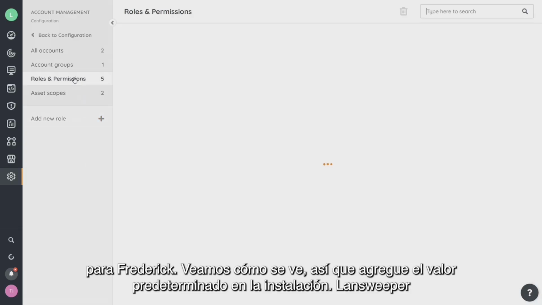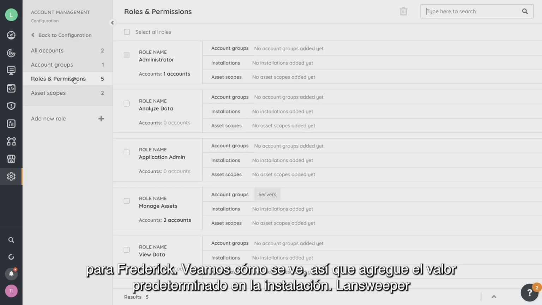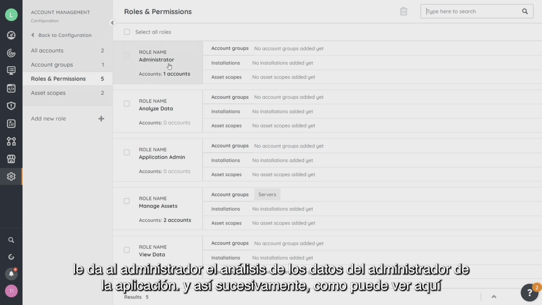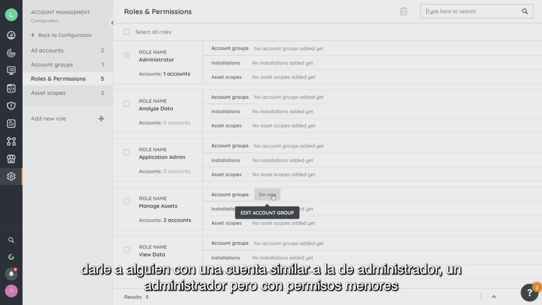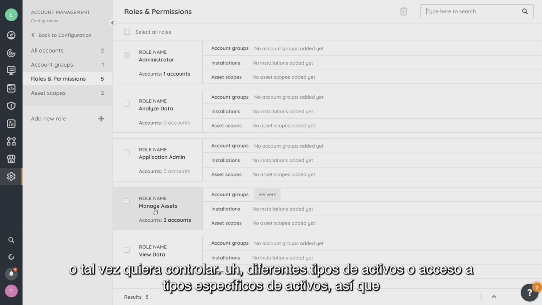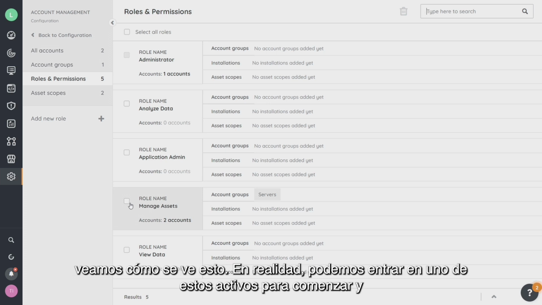By default, at installation, Lansweeper has the administrator, the analyzing of data, application admin, and so forth, as you can see here on this list, already built in. But what if I wanted to have a unique set of permissions? Maybe I wanted to give somebody an account similar to an administrator, but with lesser permissions. Or maybe I want to control different types of assets or access to specific types of assets. So let's see what this looks like.